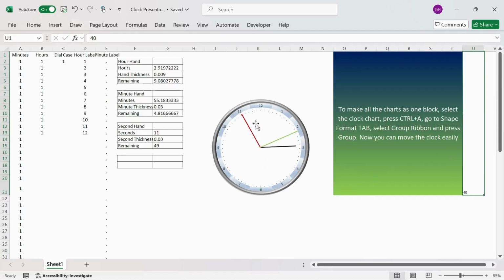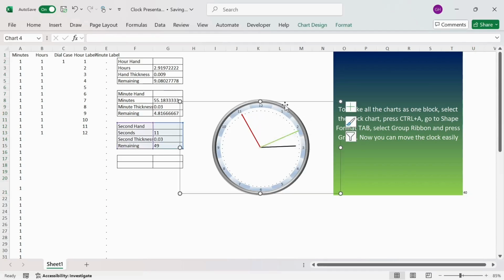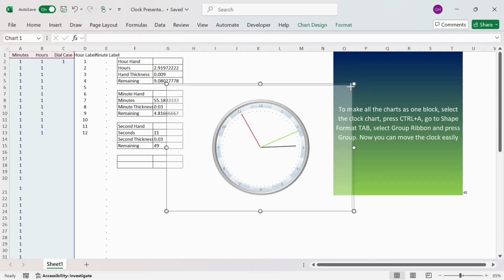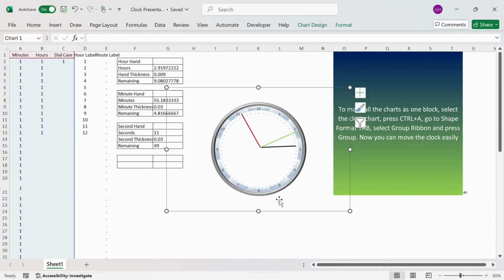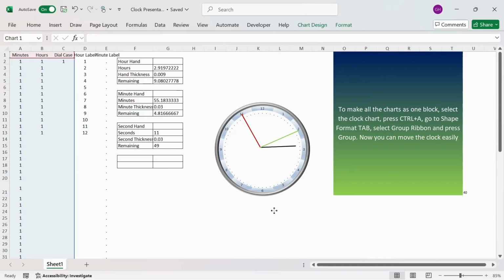And now we have to check how the hands are with respect to the watch. If we want to arrange the clock smaller, make it smaller a little bit, then move it a little bit like this.